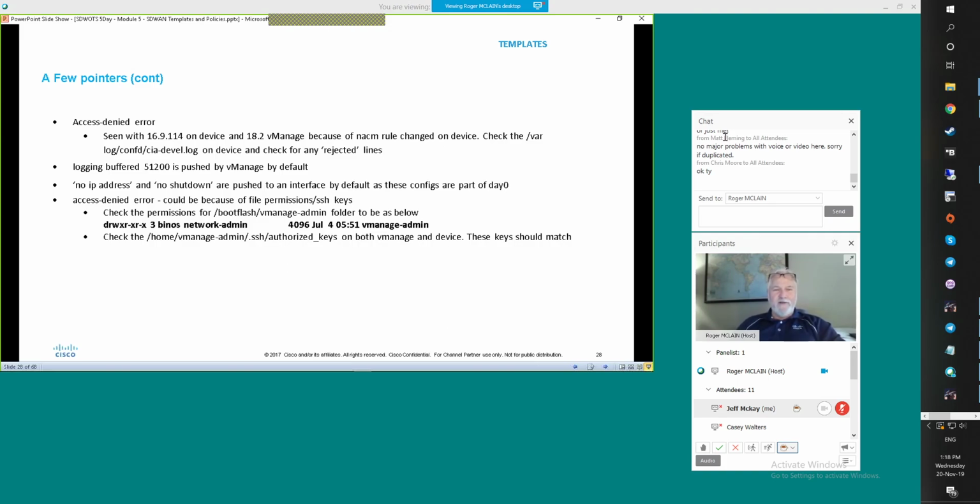You may get an access denied error. That's going to be a permissions problem, so make sure you open up your logs and see if you've got any rejected lines in there. The logging buffer default is 51,200. This is for your log messages, and you can decide what level of log messages you want to situate on your devices, which is coming up in a later lecture as well. Again, no ip address and no shutdown are all part of your day zero implementation. If it's an access denied error, as referenced here, it's more of a permissions issue for your bootflash, vManage, admin folders, or make sure the keys match between vManage and the device.